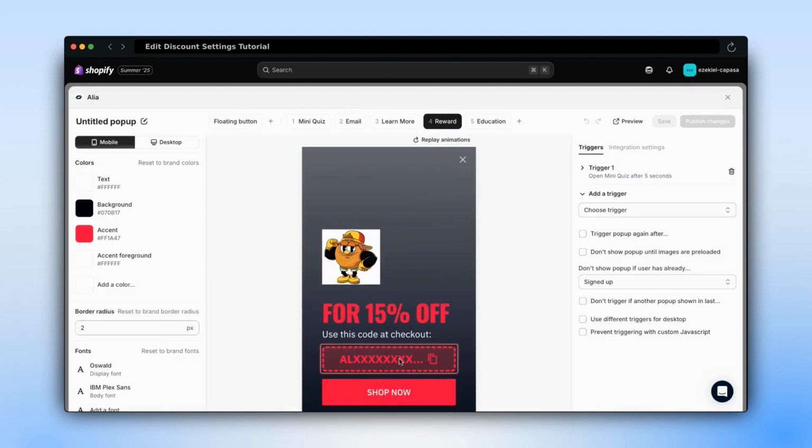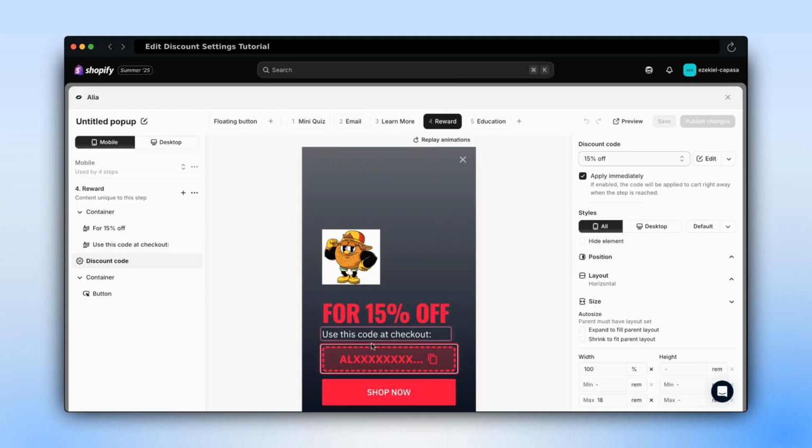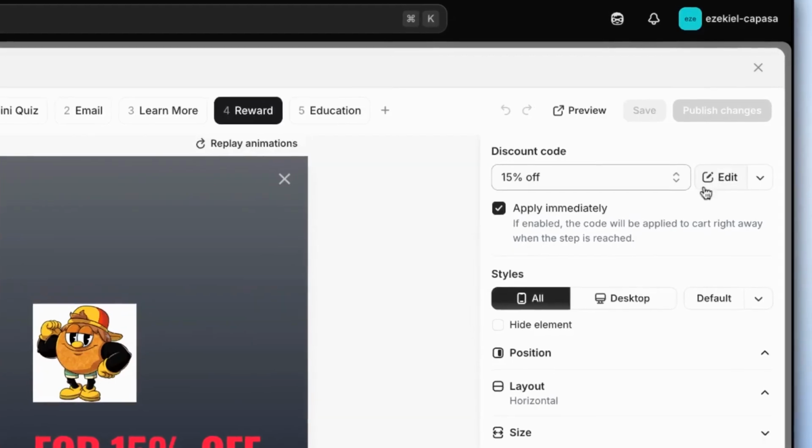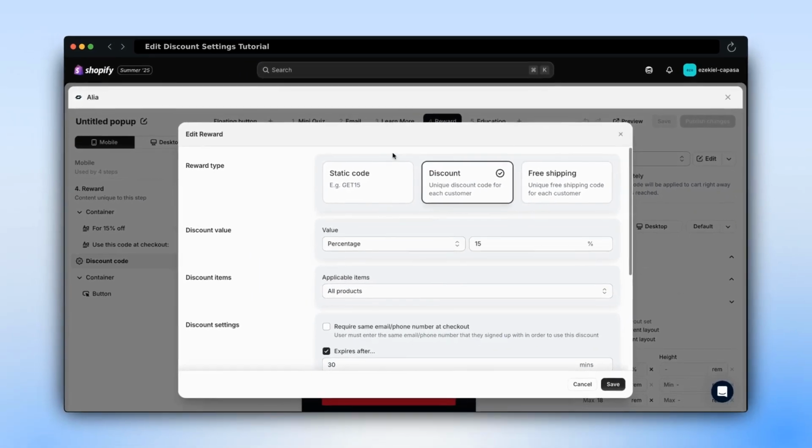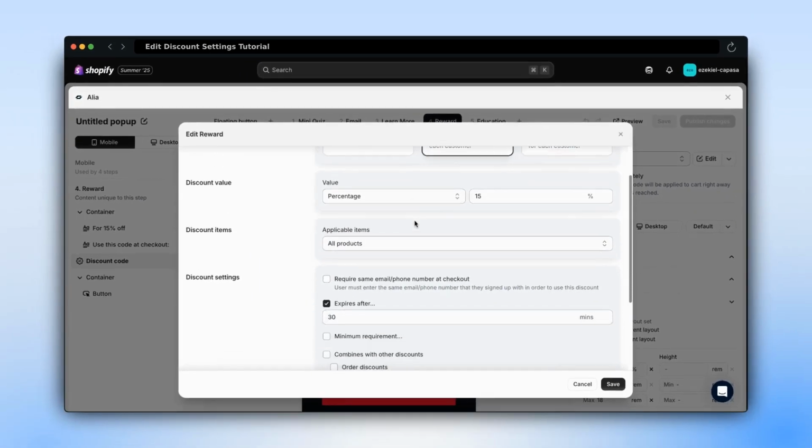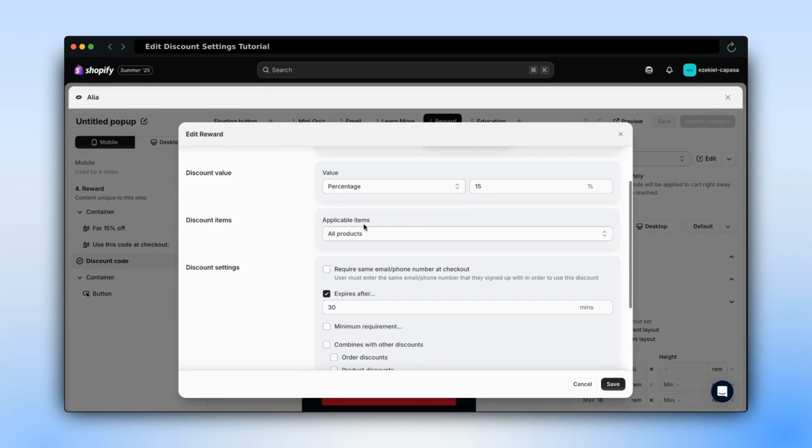As an example, here is a unique discount code created via Alia. Click on the discount to reveal an Edit button. Click on the Edit button to open the Discount Settings tab. Scroll down to find the section labeled Applicable Items. By default, the discount will apply to all products.